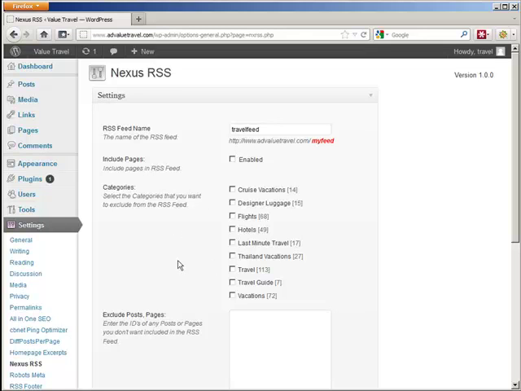Now, the categories, this is very important. If you leave it as default with no checks in the boxes, it's going to take posts from all of your categories and include them in the random feed. However, should you want to exclude any of the categories, for instance, if I didn't want cruise vacations to appear, you just put a check in the box, and that means that no posts in the cruise vacations category will appear there.